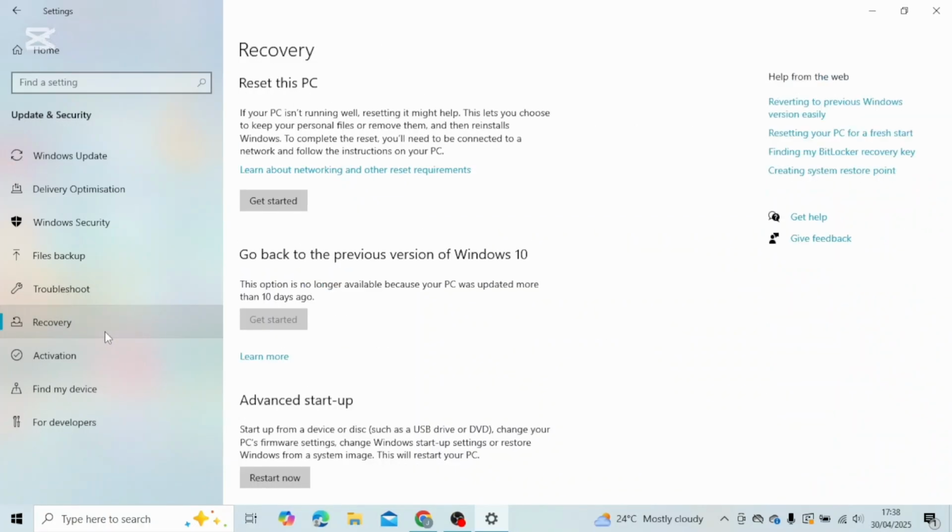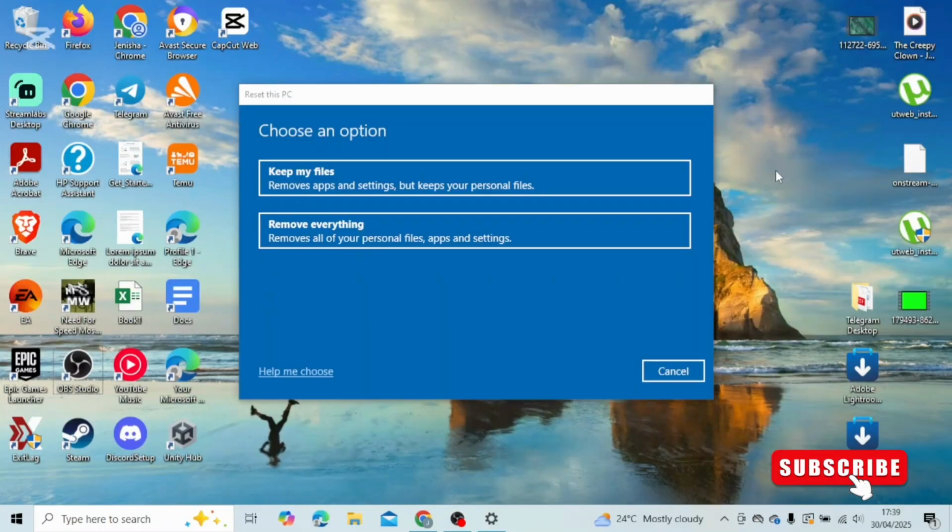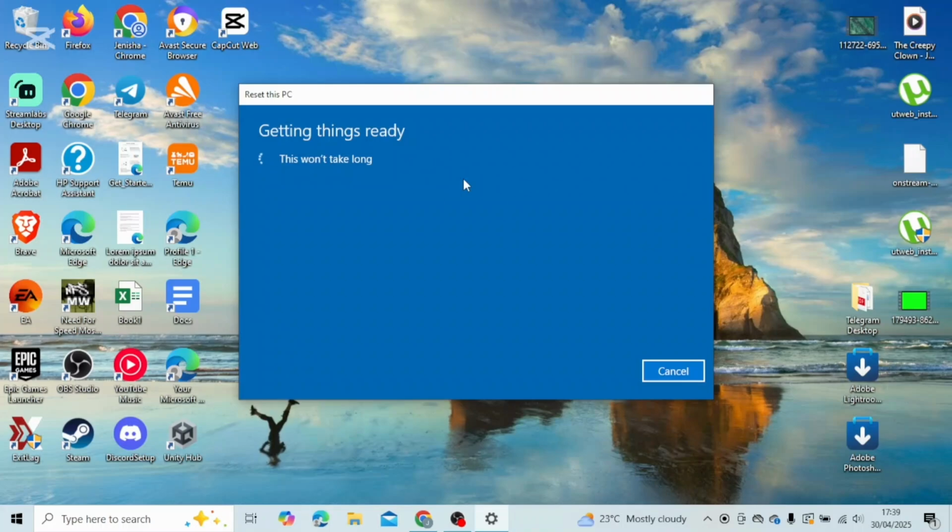Once you go ahead and click on recovery, you should be finding this. So all you gotta do is under this very first option, you should be finding reset this PC. Go ahead and click on get started in order to start up the process. Once you do that, it gives you two options. You can either keep your files and reset everything, or you can remove everything and factory reset everything. So just go ahead and choose one of the methods that you prefer.